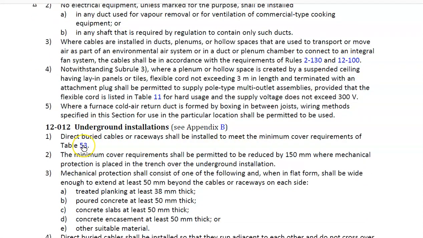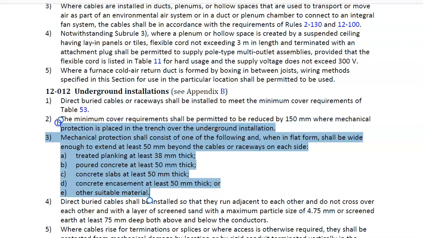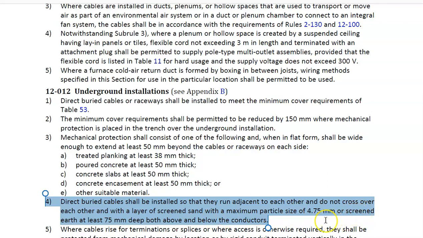Underground cables are going to have a certain amount of cover over top, Table 53. We're able to subtract that cover out of these two rules over here. We don't have to bury them as deep as long as we provide some alternate forms of protection inside of the trench, etc. Then it talks about that they have to be installed underground so they run adjacent to each other, and that we have to have screened sand or screened earth that is going to be 75 millimeters deep, that is above and below. That's going to be 3 inches of sand above the cable, 3 inches of sand below. Maximum particle size is 4.75 millimeters. In other words, all the dirt or sand has to pass through a sieve that has holes no bigger than that across it.